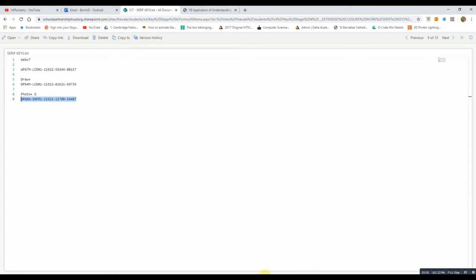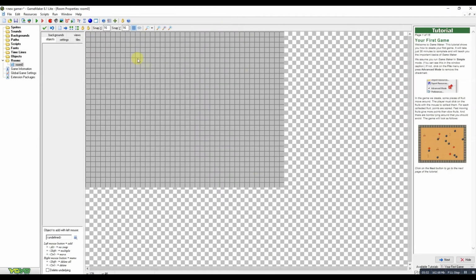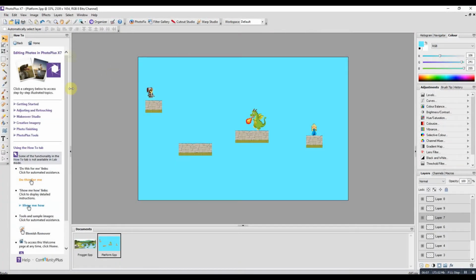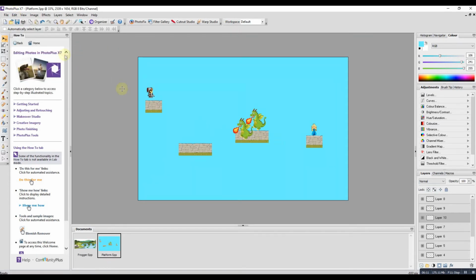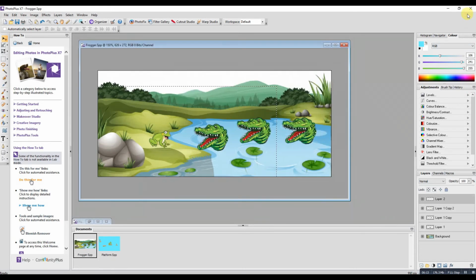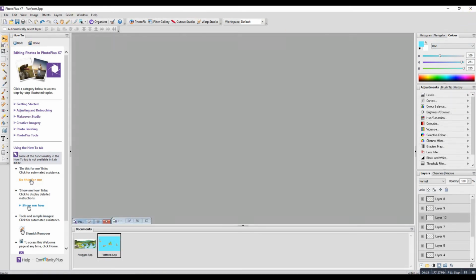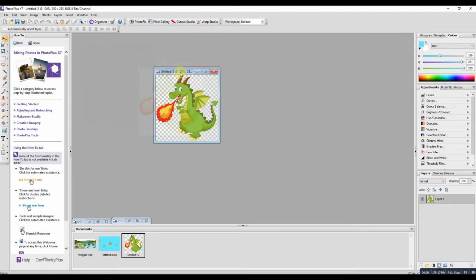With GameMaker, remember it's all about scale, so each of these little squares, in my case, are 16 pixels by 16 pixels. So if you're finding when you put your image on here it's far too big, use PhotoPlus to, let's just paste an image in. Okay, use PhotoPlus to think about its size.